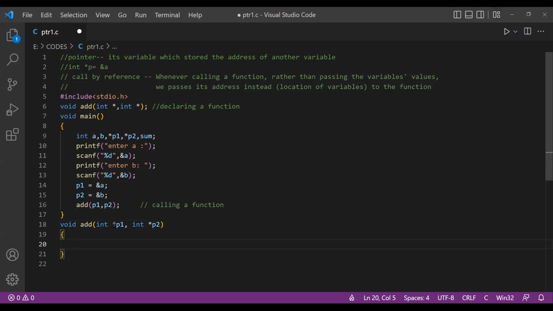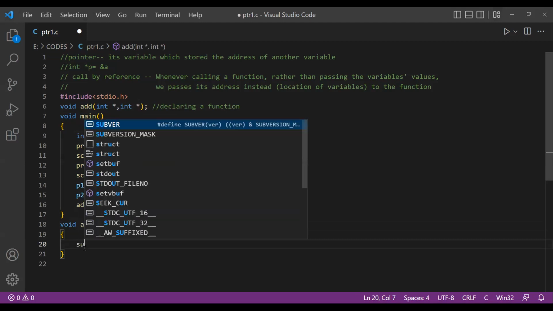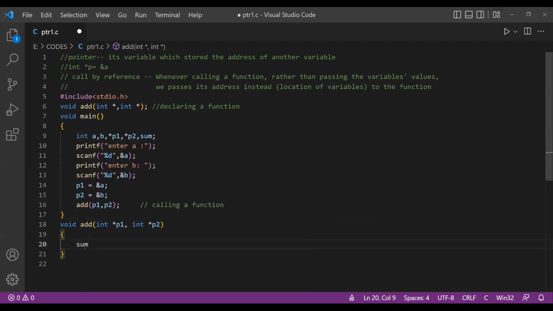Okay, let's move on to the logic now. We have already declared a variable called sum to store the addition of these two variables. So let us assign that value to the sum. Sum is equal to, and in order to perform addition, we need to take plus. So we are done with this logic part.